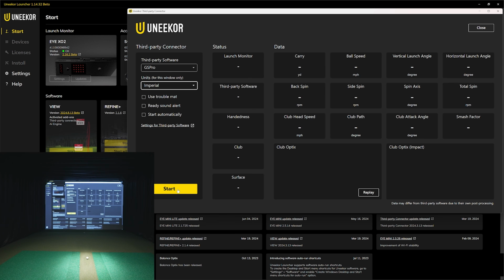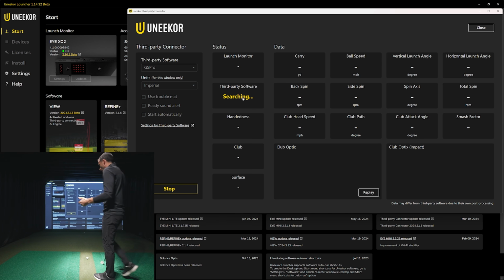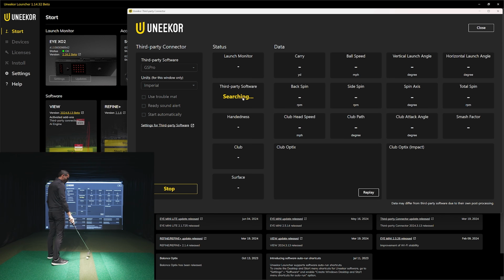All right, so I'm going to actually start it manually right now, and you're going to see it starts, and it's actually searching right there. See where it says third-party software? It's searching for GS Pro. So if I were to start GS Pro right now, it's going to say ready, and I'd be good to go. I do like how the launch monitor says it's ready for swing, and I'll just take a little chip here.